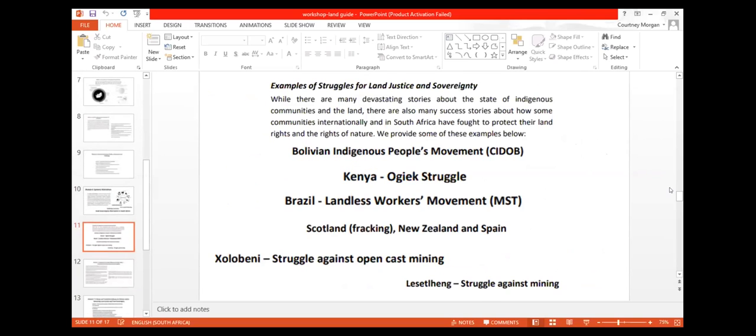It also outlines some struggles for land all around the world. So, for example, very famous ones would be the Bolivian indigenous peoples movement and the Brazil landless workers movement. Those were kind of big ones in history. And then closer to home, of course, the Tolobeni struggle against open cast mining is one in our history that's, of course, a struggle for land.